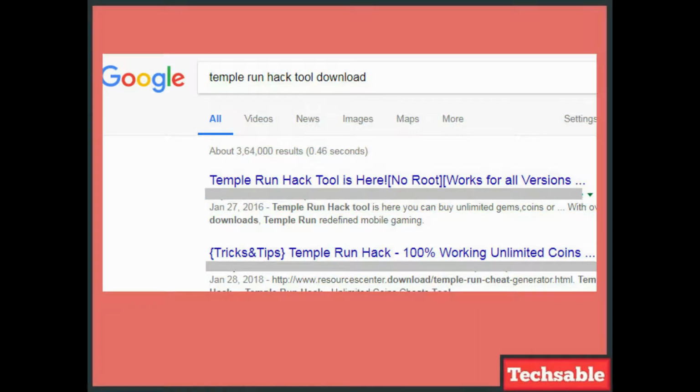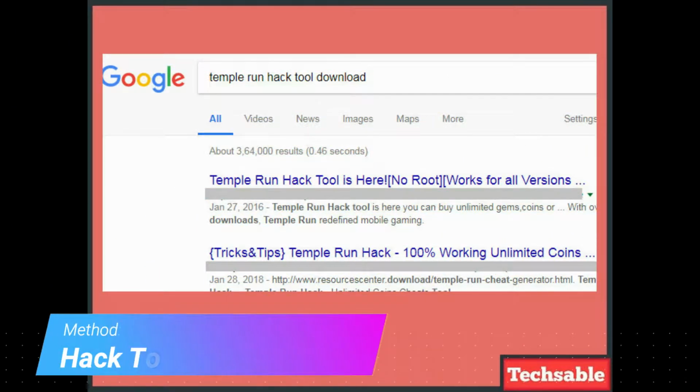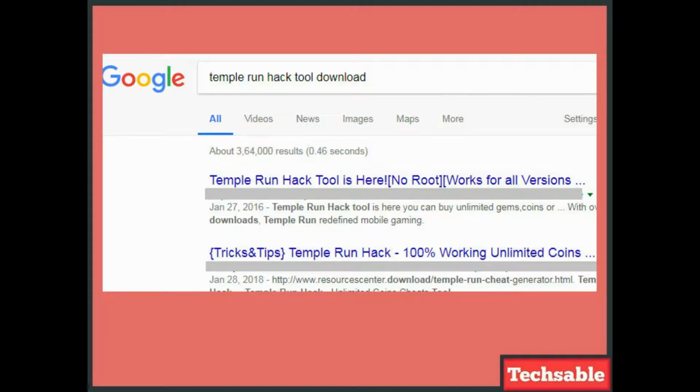In this method, I am sharing with you a secret trick to crack any Android game using a Hack Tool. Let me tell you how you can download a Hack Tool of any Android game. As you can see in the screenshot, I am going to tell you the specific keywords which are most useful in finding a Hack Tool of any Android game. See what I have searched in Google. The keyword is Temple Run Hack Tool download. This is our search keyword for finding a Hack Tool of any Android game.